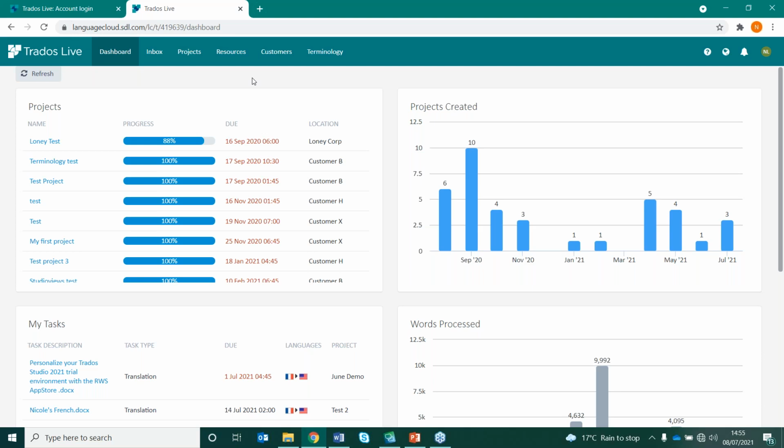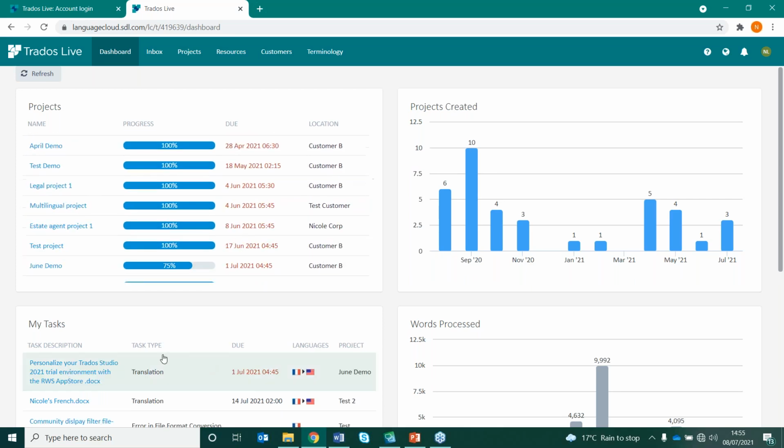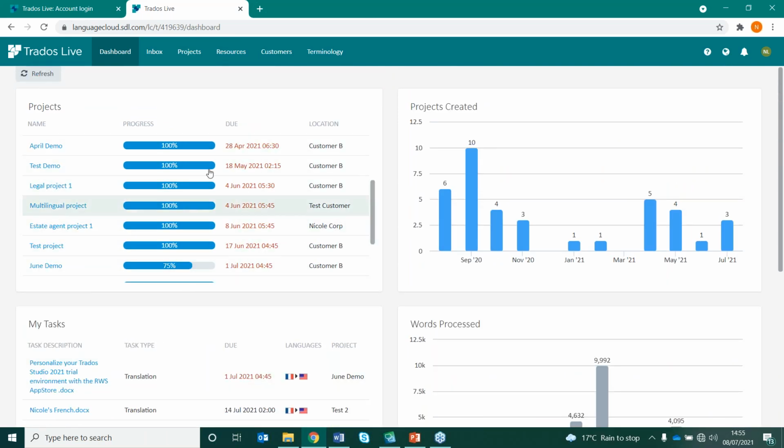So what you are seeing now is a nice dashboard. This dashboard shows you some key information about your activity in the cloud. You can see how many projects you've got going on. You can see how many tasks that equates to down here. You can also see nice information like your due dates, your progress, and your customer location. And you can see actually I'm being quite a bad translator as I tend to only use my environment for demos. All of my projects are overdue.